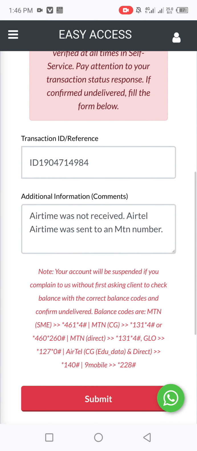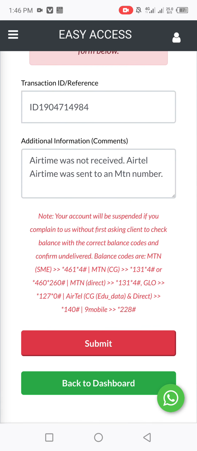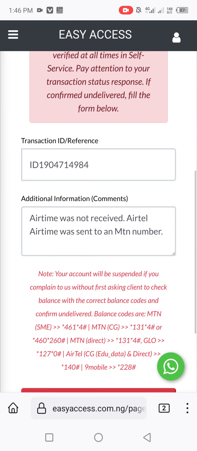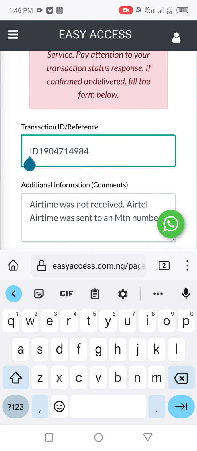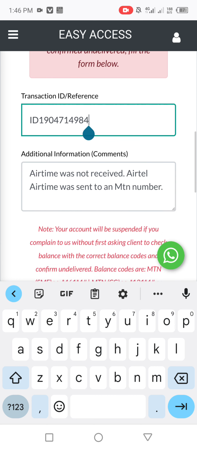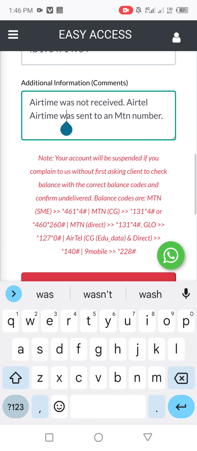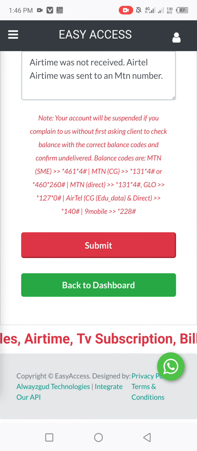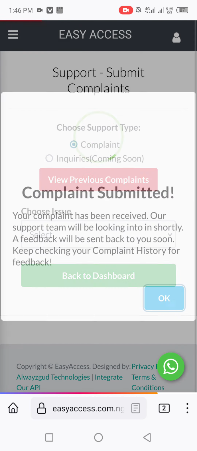So if you have done all that and the order is still not delivered, what you do next is fill the form like you have filled now. You have added the transaction ID, as you can see. You've added the comments, as you can see. The next thing you're going to do is just click on submit. So the order is going to be submitted.